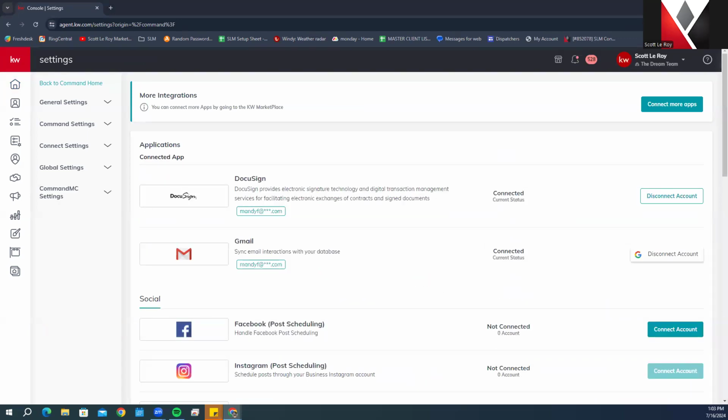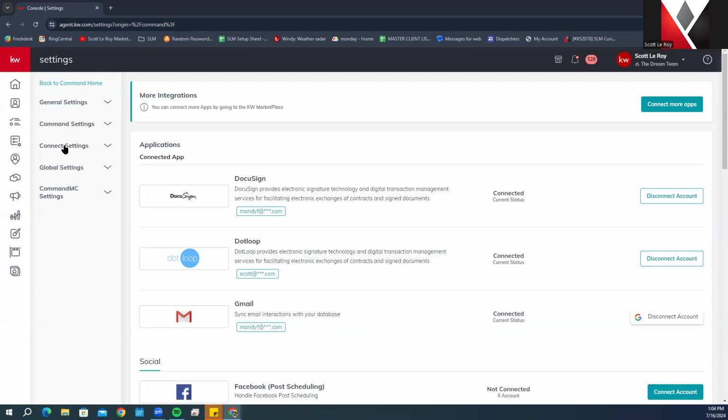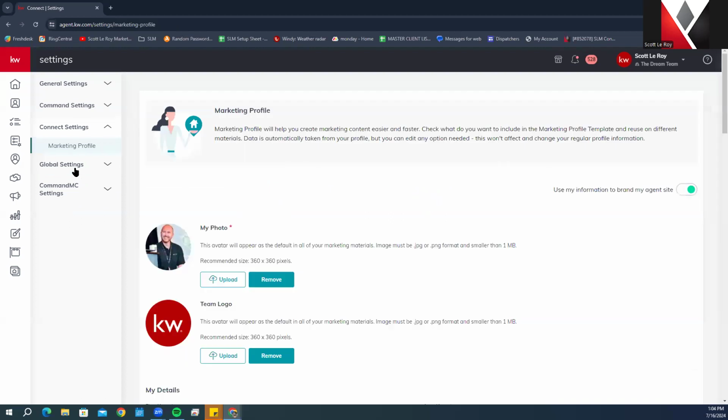So to get to the marketing profile, we do want to go to the left side of the menu and go under the Connect settings. And that is where our marketing profile will be. So the same place that you would find your regular marketing profile, just under the team account.